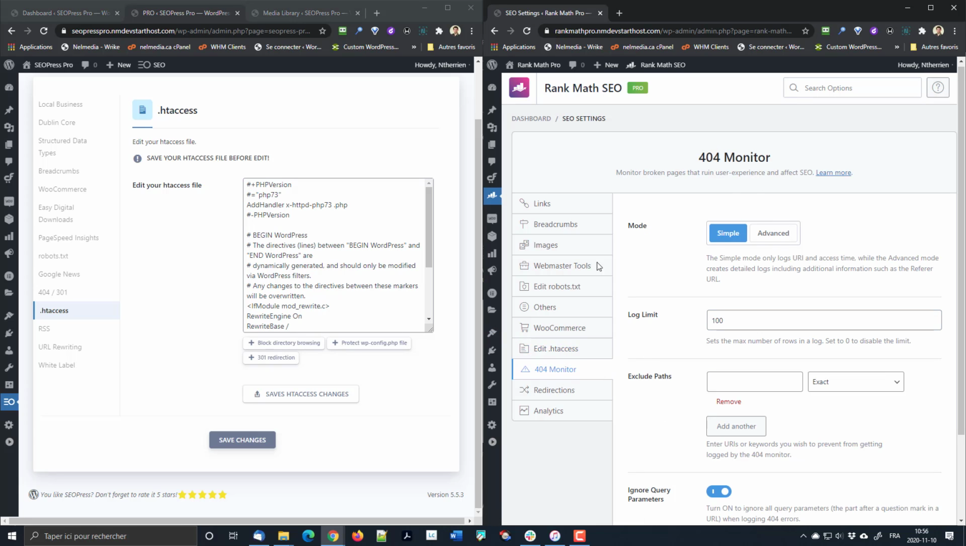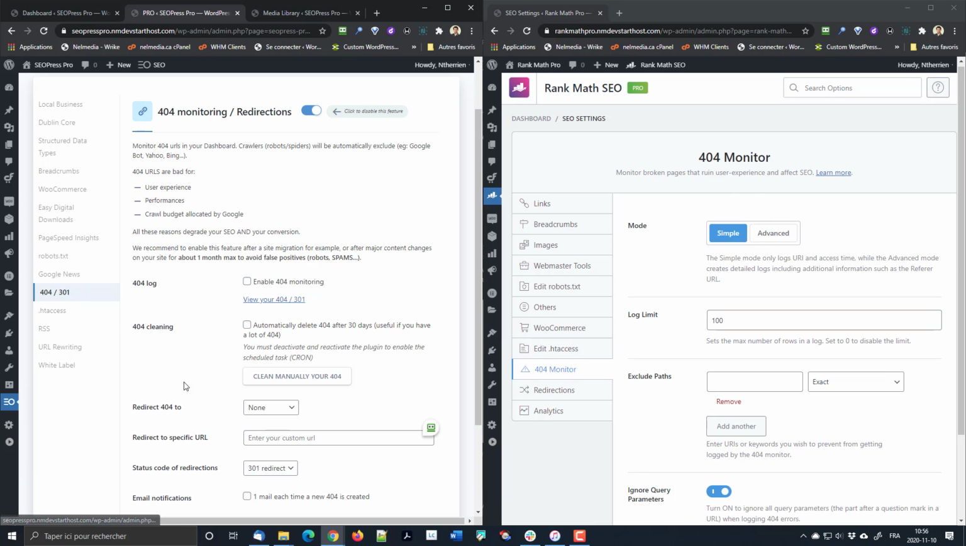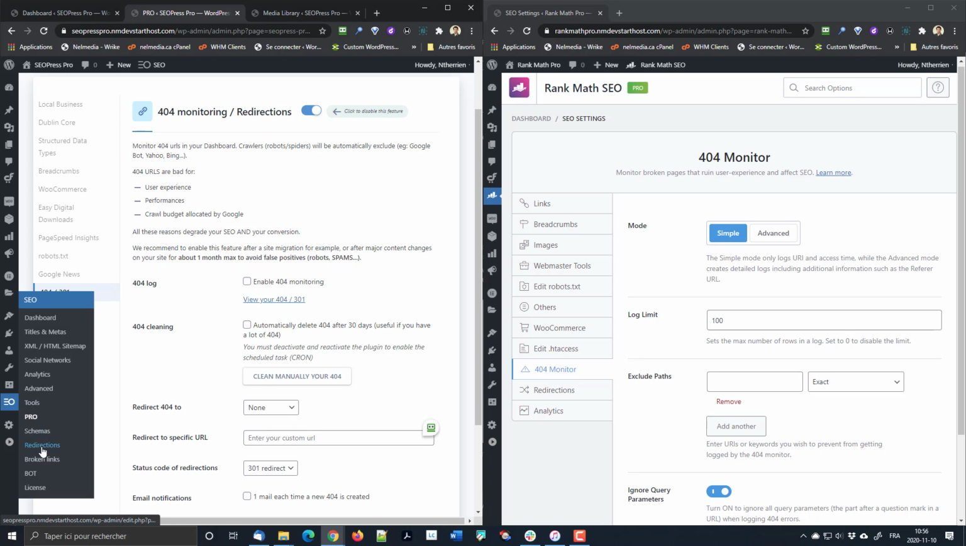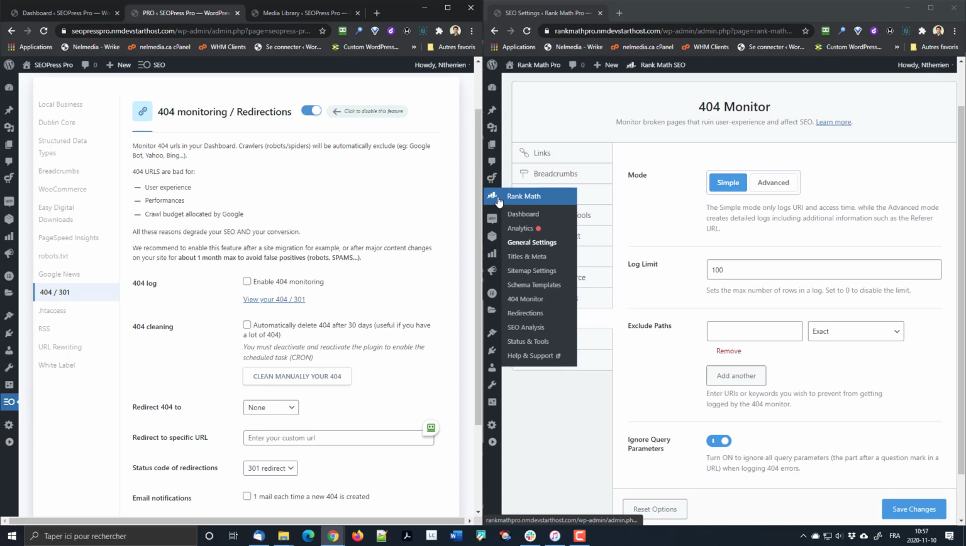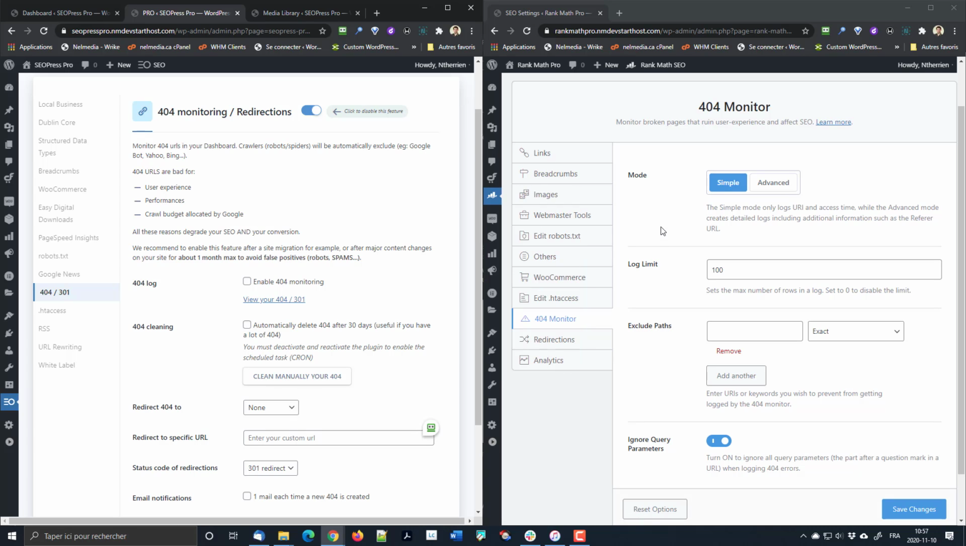The 404 monitor, so you have the 404 monitoring and redirection, and you have a section just for redirection and broken links that we're going to come back to later on. So that's pretty cool here. You have that here as well for monitor and redirection. So both of them allow you to use that.